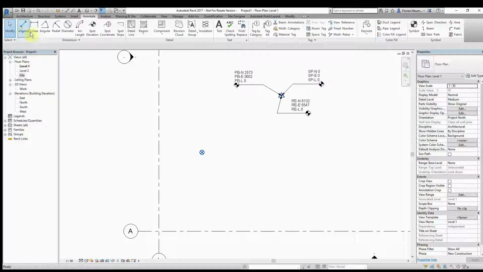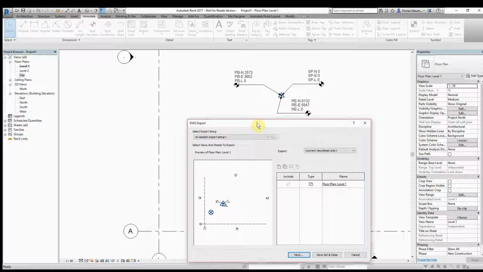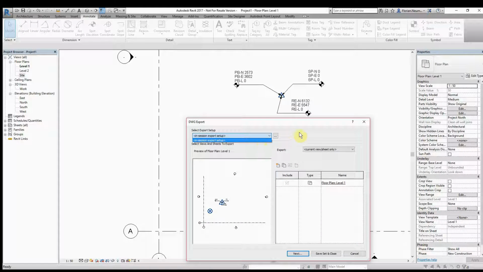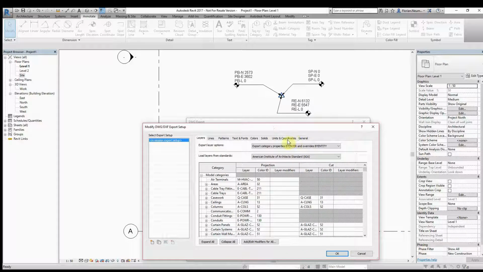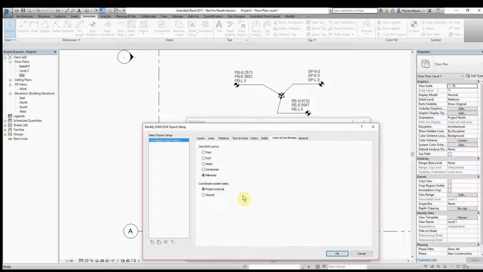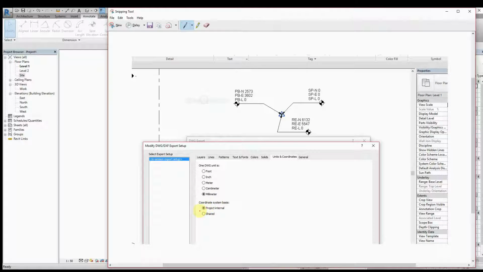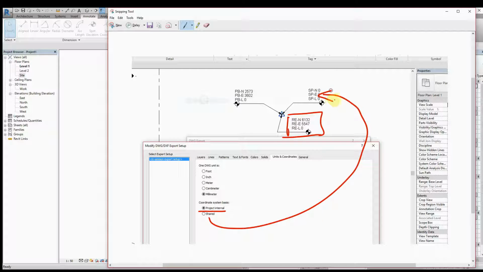Good. So when we go to our DWG export setup, we have the option of units and coordinates. The project internal point is our relative point. The shared one is our survey one. So my project internal one is my relative one, and the shared one is my survey point.